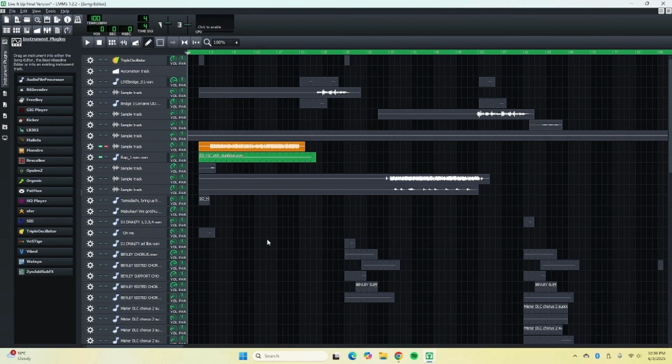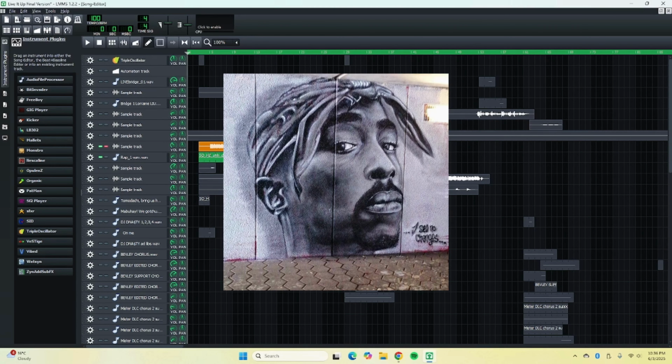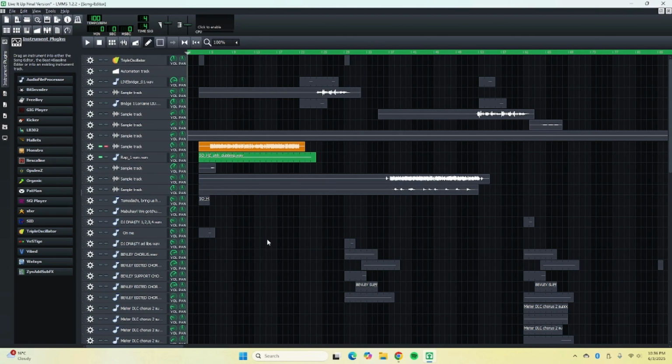I thought of Tupac when I was doing this section, and I just wanted him to sound like Tupac, just to give it a little bit of oomph, like, let's go.